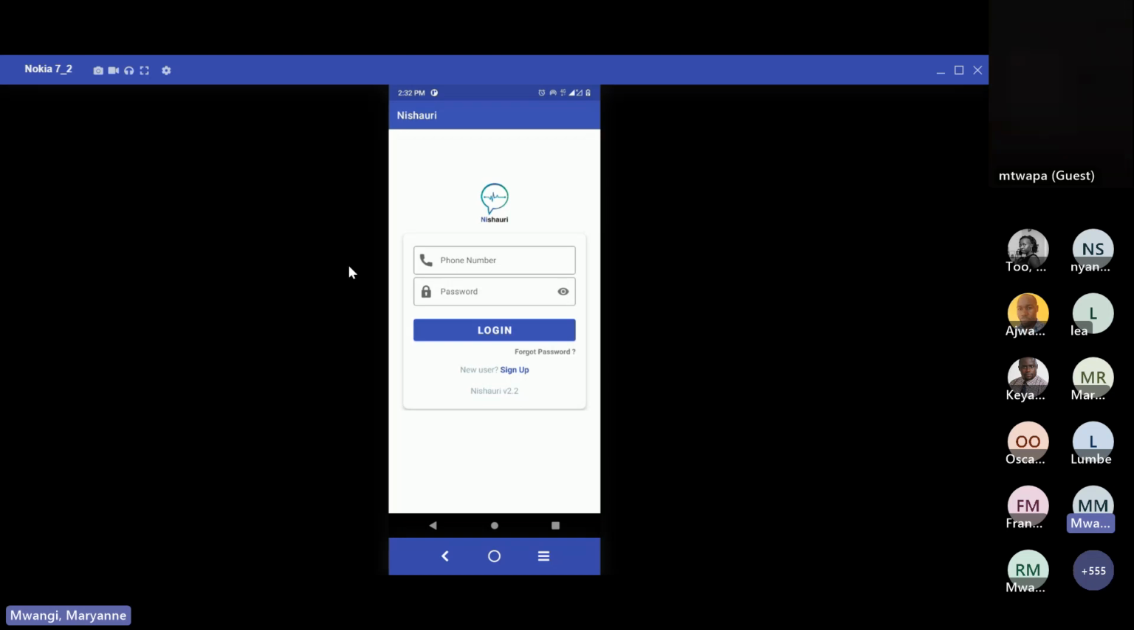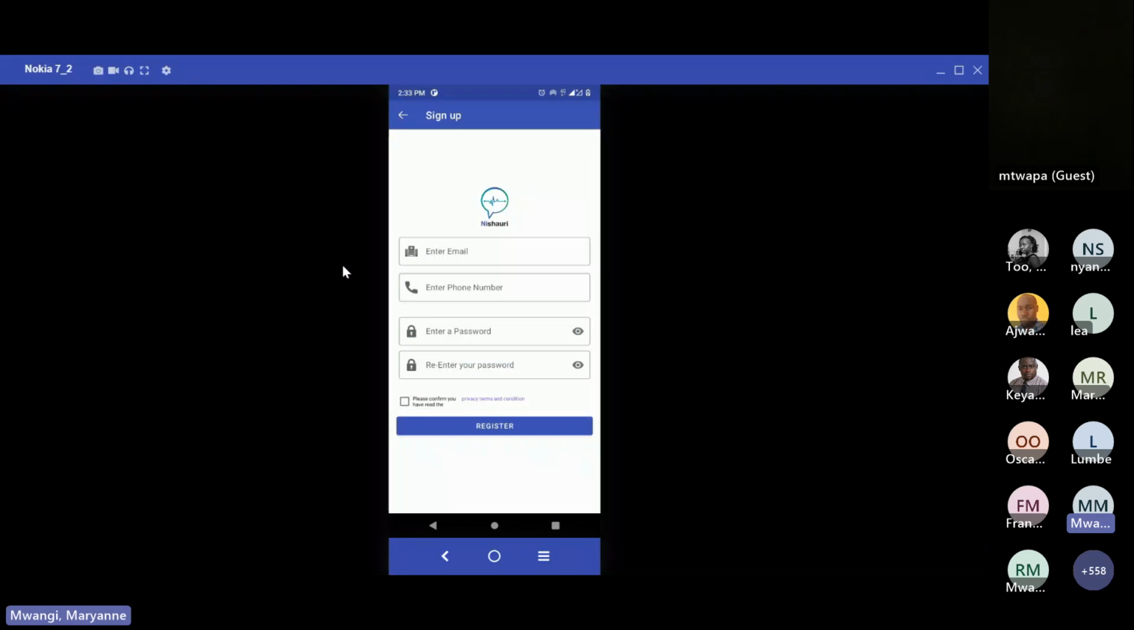We'll start by signing up as a new user. So for us to register to Nishauri as a new user, we are going to use the new user link, sign up here below. We're going to select that. And the application pops up a small registration form.